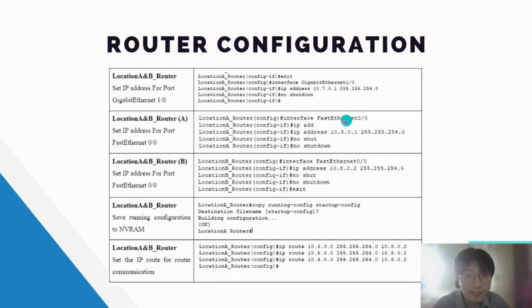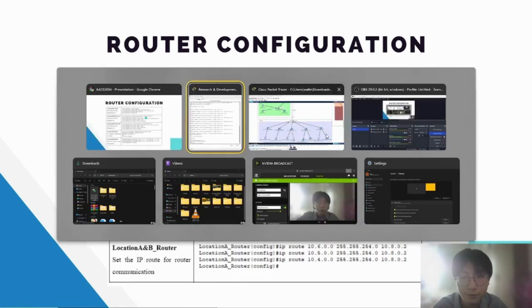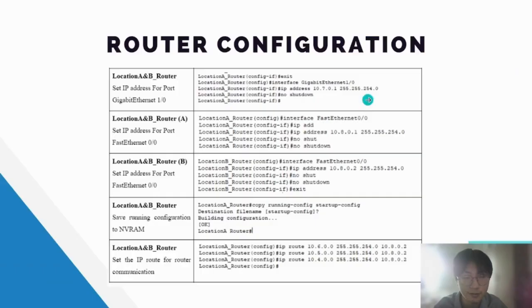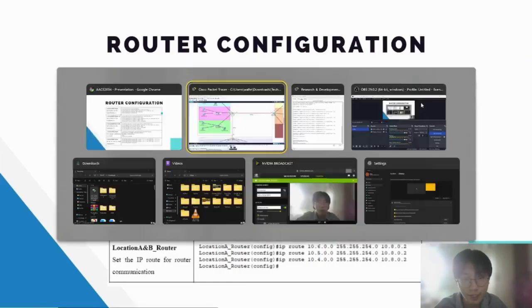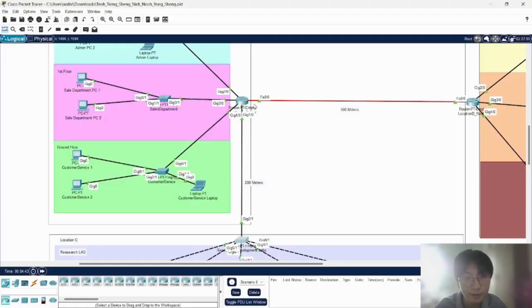So same as for fast Ethernet. This fast Ethernet port I use to connect between two routers. The cable I use is fiber optic. Why? Because it is 500 meters away. And it is recommended to use fiber optic because it's faster.